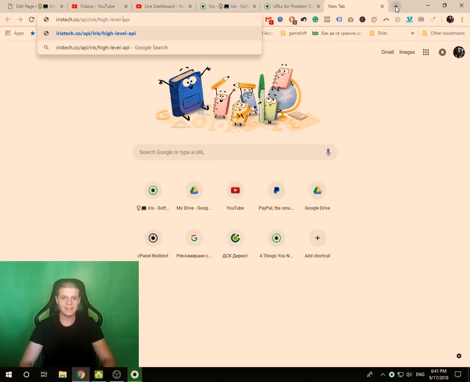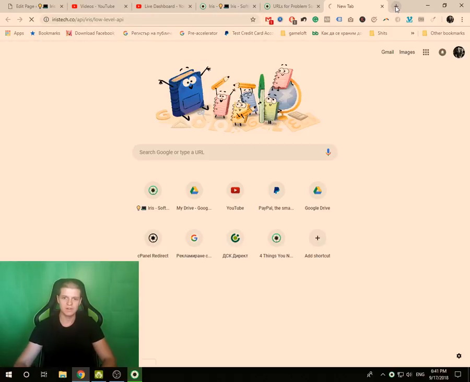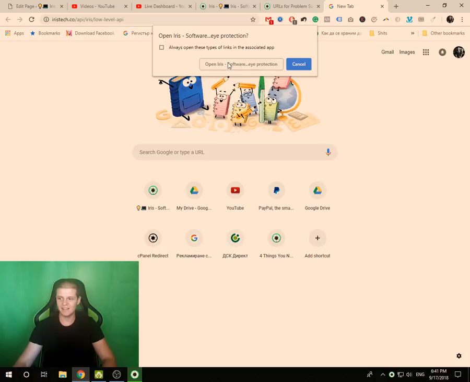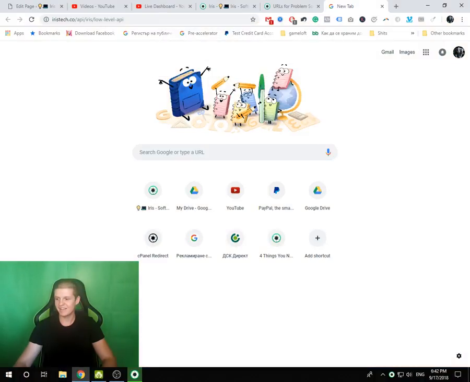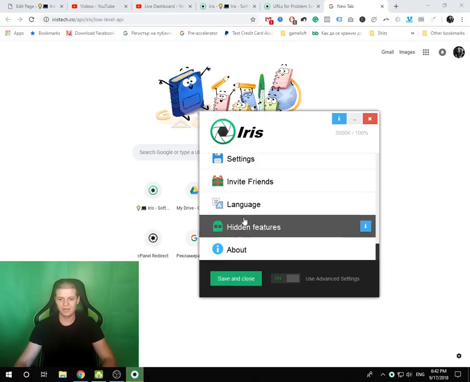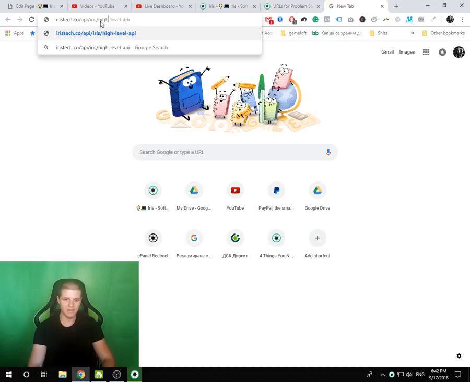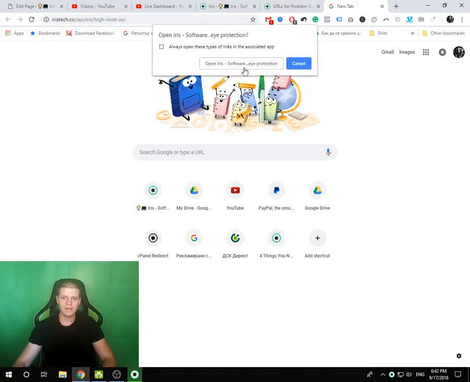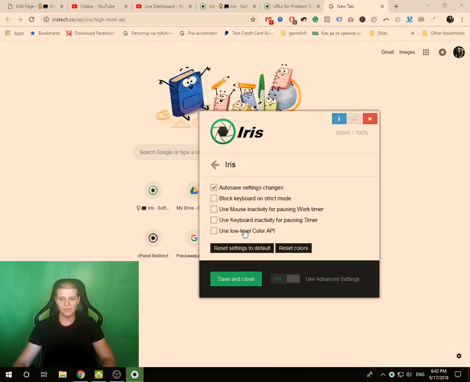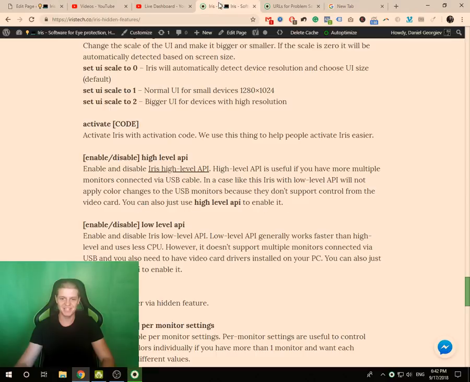And if I click this, actually I'm going to switch this to low level API for you to see the difference. And if I click this and then open Iris, you see that I'm switched now to low level API. And if I write high level API, I'm automatically switched to high level API. I think this is super cool. I'm super excited about this because we'll solve so many user problems that you just can't imagine.